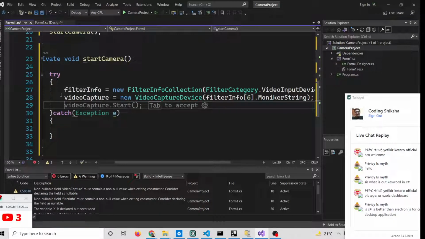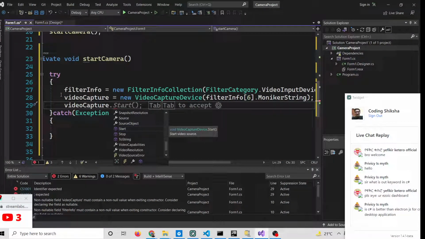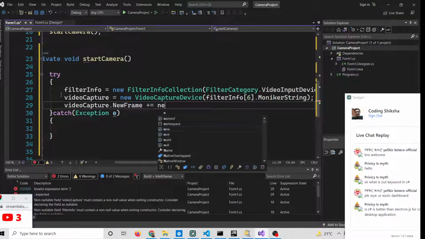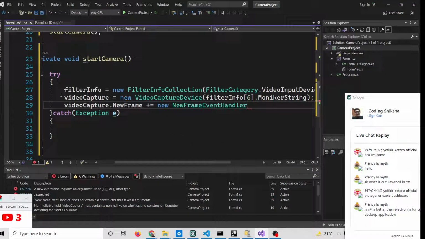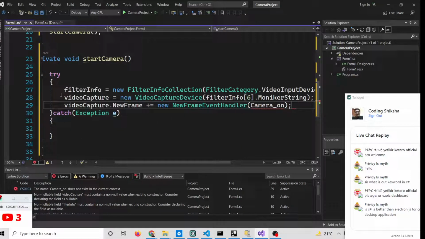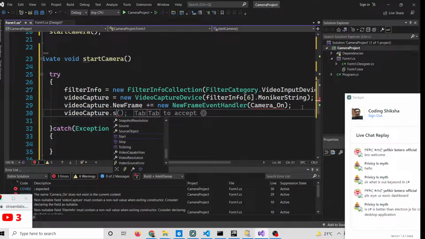we need to video capture, we will say video capture dot new frame, and we need to say plus is equal to new frame event handler, and here we will pass a function which we will create, which is camera underscore on, which will just switch on the camera. So O will be capital. This function we will create because this red signal will be there. After that we will say video capture dot start.